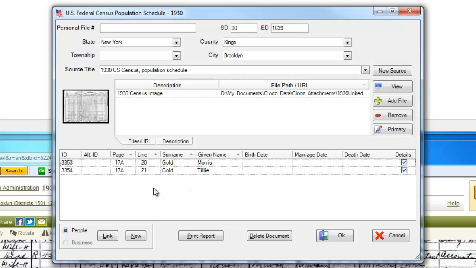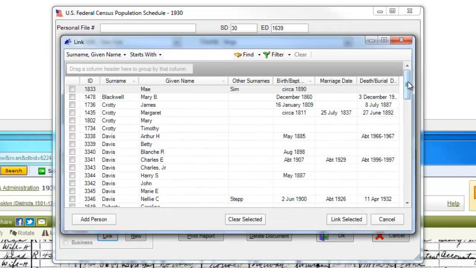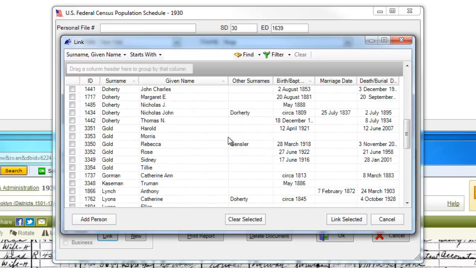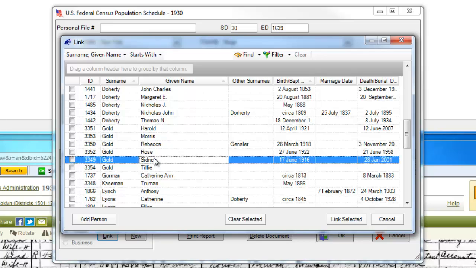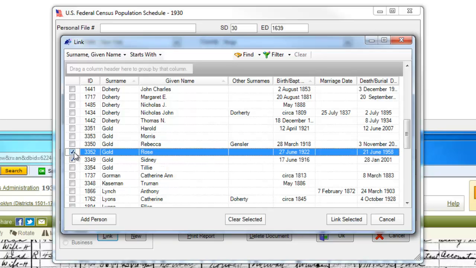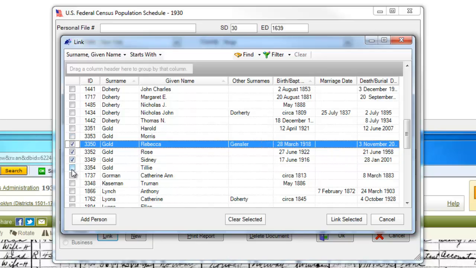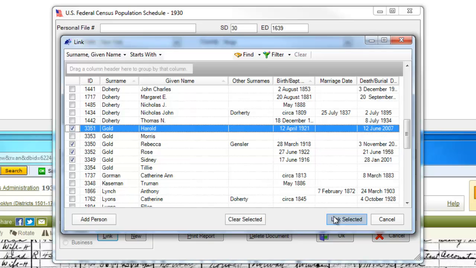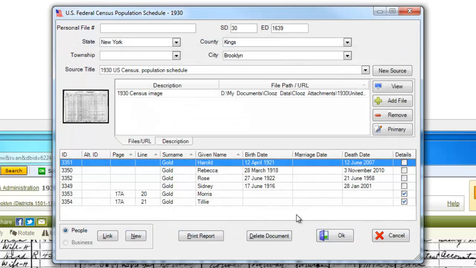The next four names are all the children. We already have those, so I'm going to click on Link. That's going to bring up the list. And I will scroll down. And we're looking for Sydney. Actually, Sydney, Rose, Rebecca, and Harold. All four of them I want to bring in, so I'm going to do that.